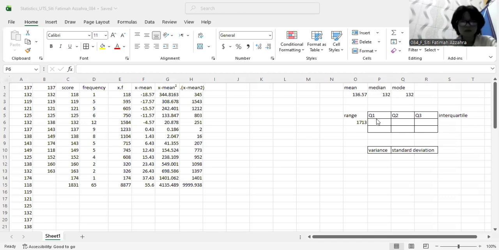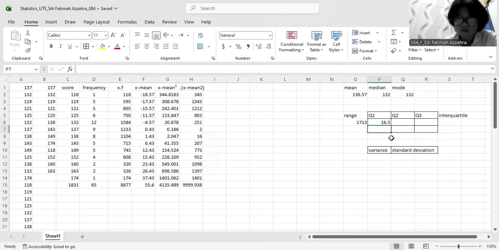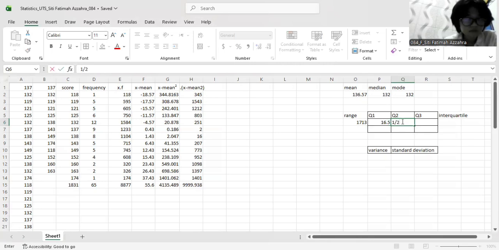So for the quartile one, we're going to search it like this. Equals, as usual. 1 per 4. Terus dikali. Tanda kurung. 65 tambah 1. And quartile 2 is 1 per 2. Tanda kurung. Oh, dikali. 1 per 2. Dikali. Terus tanda kurung. 65 tambah 1 lagi.